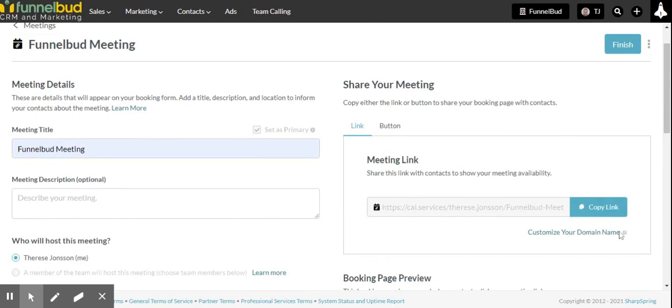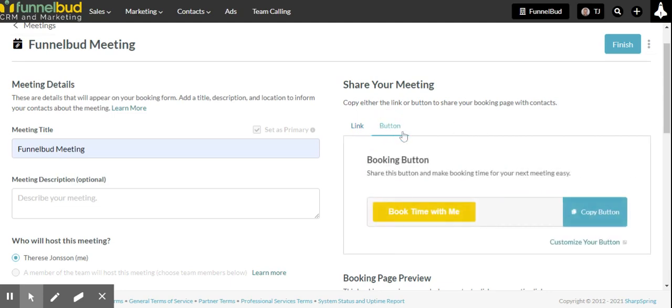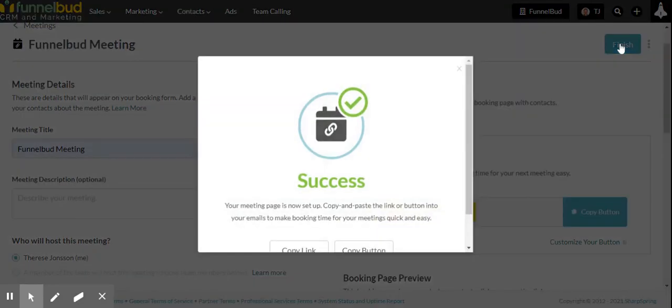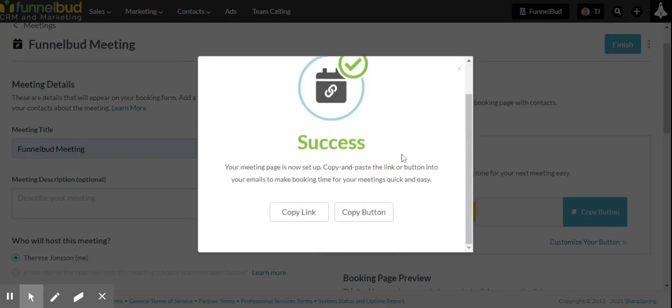Then, once everything is set, you can have a meeting link that you can copy, or you can choose to have a button if you want to have it. And if you click on customize your button, you can also change color, etc., to match your company's color scheme. Then you click finish, and success.